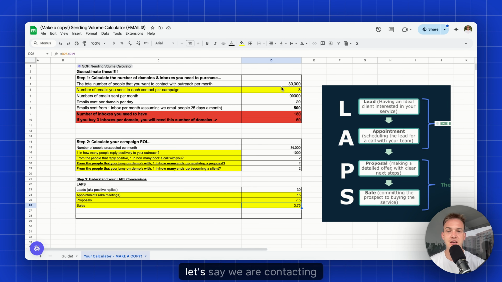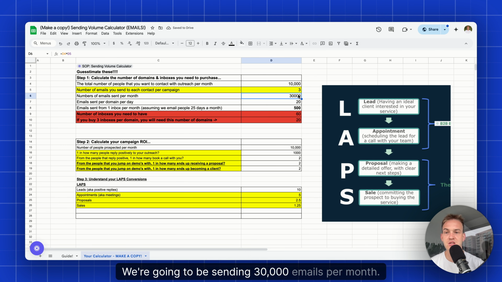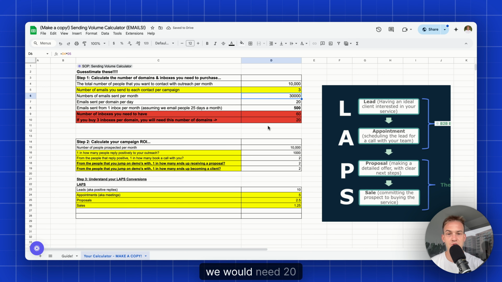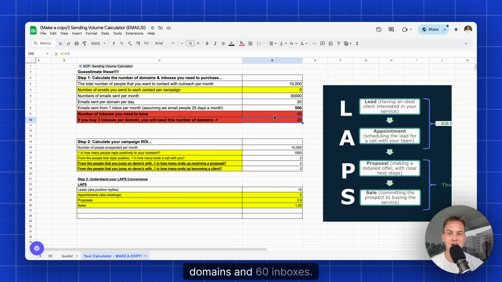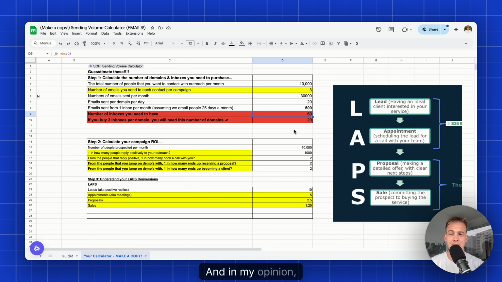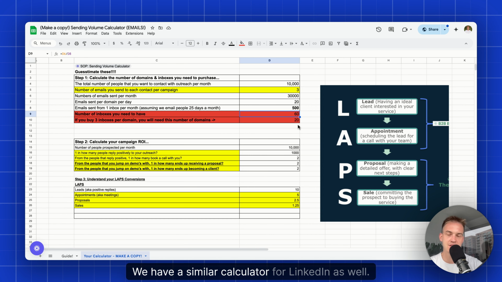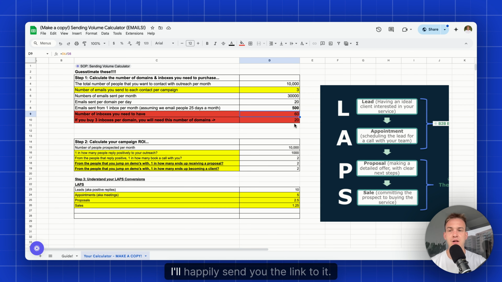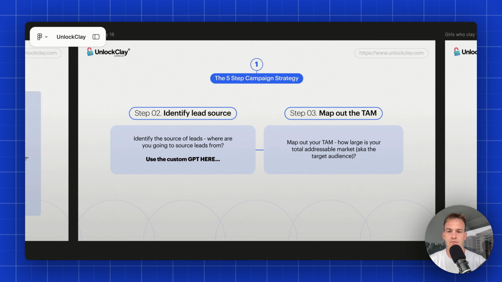And in this case, let's say we're contacting 10,000 people every month, 3 emails each. We're going to be sending 30,000 emails per month. For that reason, we would need 20 domains and 60 inboxes. And in my opinion, this is a non-negotiable. We have a similar calculator for LinkedIn as well. I can give this one away as well. If you message me on LinkedIn, I'll happily send you the link to it. But essentially, you need to know this if you are to be successful, in my opinion, with implementing Clay for your business. You need to know the numbers before diving into the actual implementation.